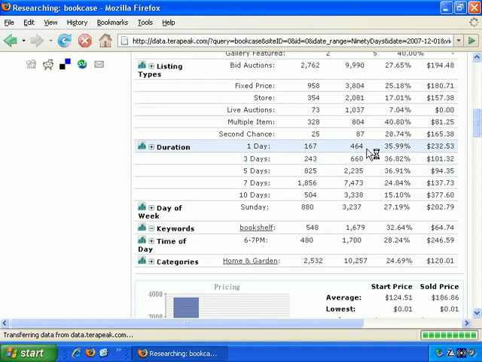Then duration. Let's see what's going on there. Most people are choosing, actually it's quite evenly spread. You can see that 1 day is 446 auctions with a 36% sell-through, with $232 as the average selling price. 3 days, slightly more popular in this particular category, but a substantially lower average price with around the same sell-through rate.